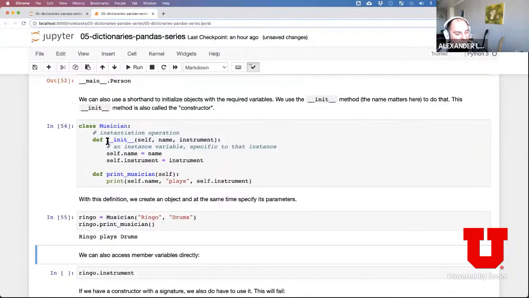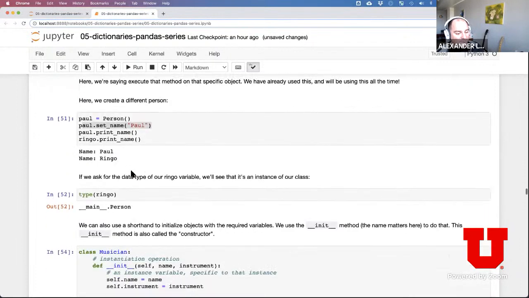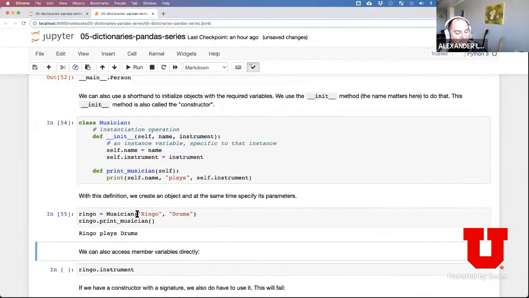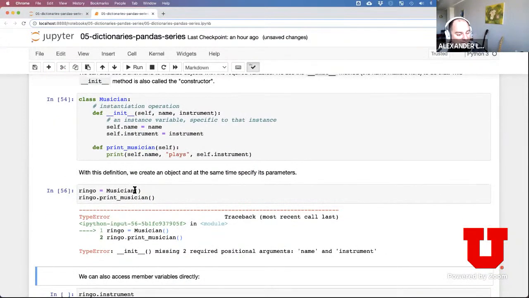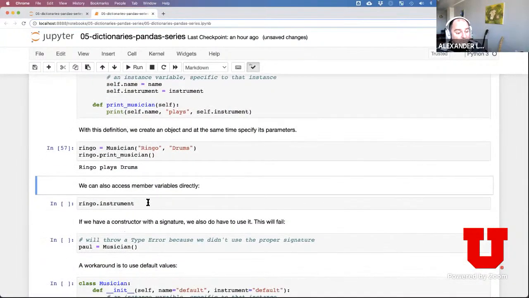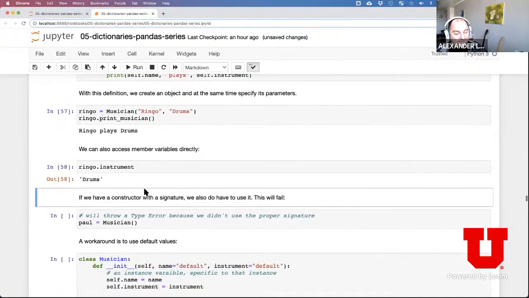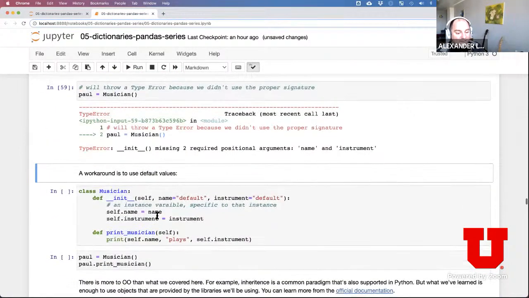So this is similar to a setter as I had it up here, set name, with the big difference that I can't do this. So this will throw an error. I have to actually specify those two parameters for this object to be created. Again, we can access these members directly, just as we did before. And I just showed this already, so this will fail.